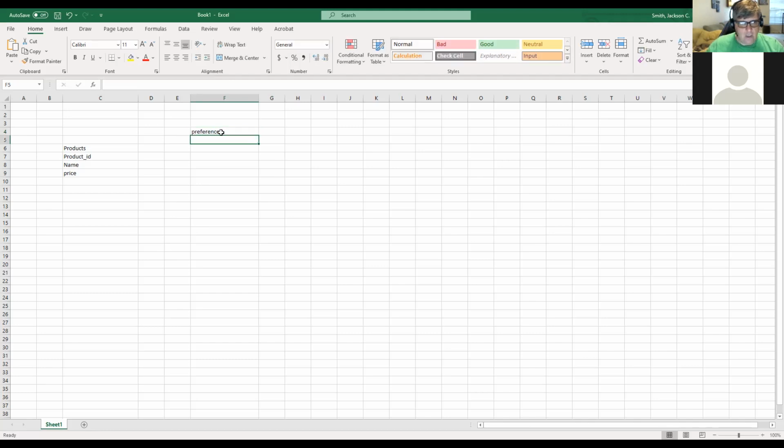And then we'll have, and so this will be int. And this will be varchar. Whatever, and then this will be decimal. Okay, and then I should spell right. And then over here under preferences, we're gonna have preference ID, and then we're gonna have preference.